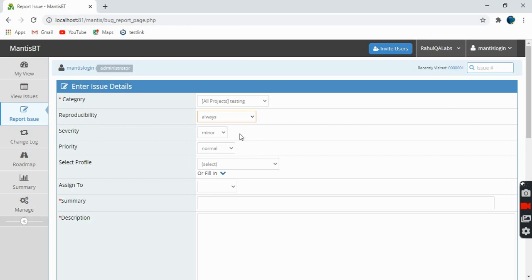Next comes the severity. Either your bug is a major bug, a minor bug, or a blocker. Blocker means you cannot proceed into testing further because of this issue. Then crashing, where every time your application is crashing. Similarly, trivial. So these are all the severities that are mentioned out here. As of now, I'll just select major severity.